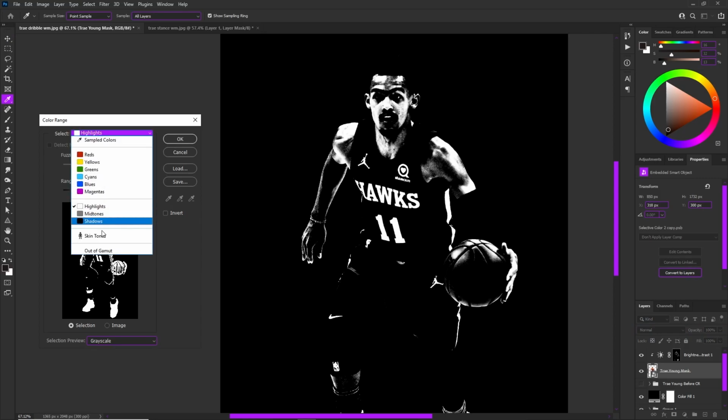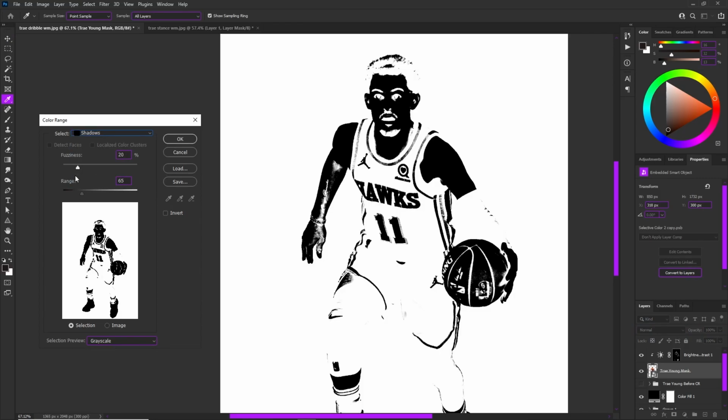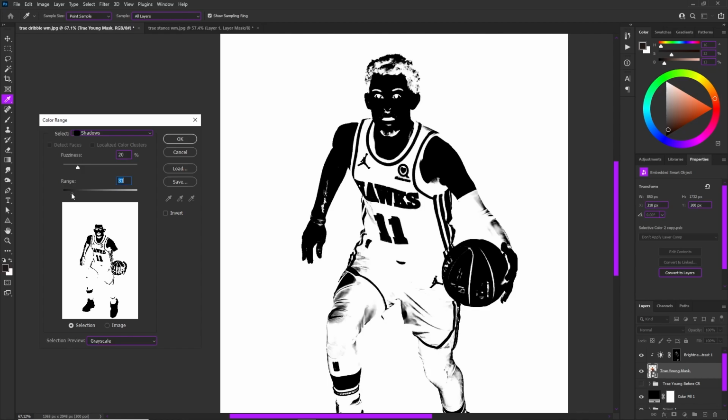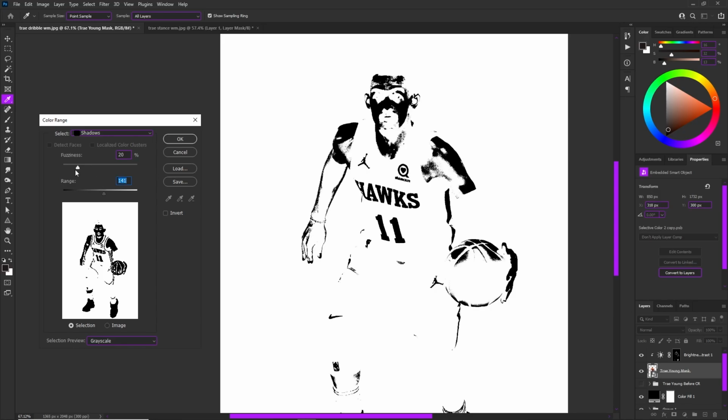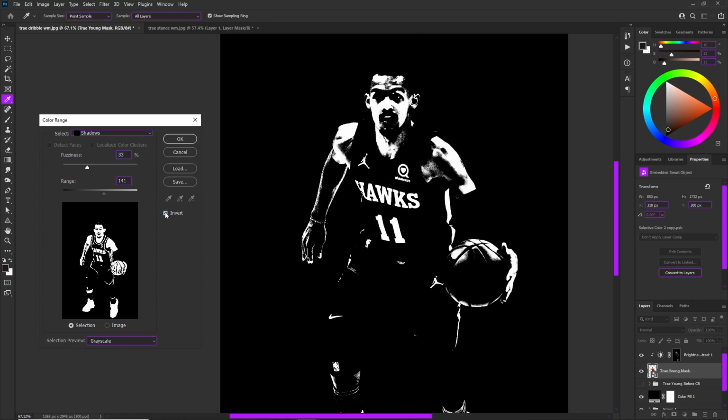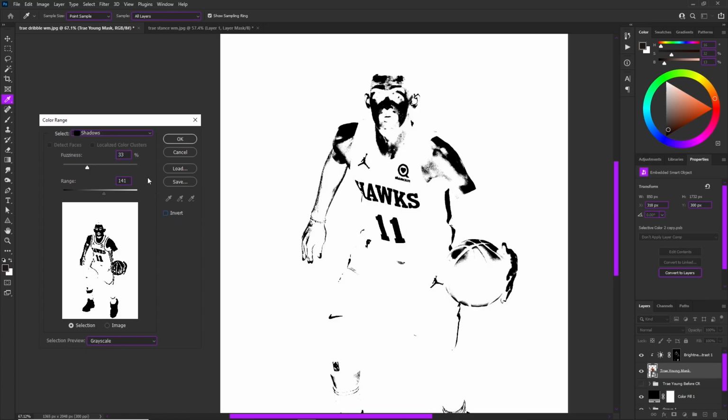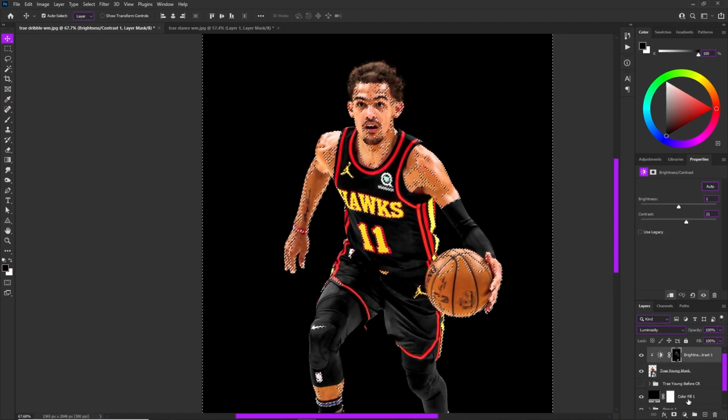This time we're going to choose shadows, okay guys? So choose your shadows and choose your range. It's going to be nice and really look clean for you and your project. So I'm bringing up the fuzziness. Everything white is what's selected here. If you were to invert it, everything black would be what's selected. But yeah, we're doing everything white, just for my sake, partly. And then we're gonna press OK. Now we're gonna add Brightness and Contrast again.